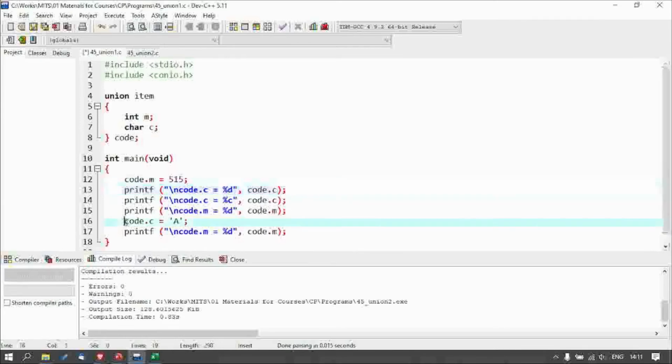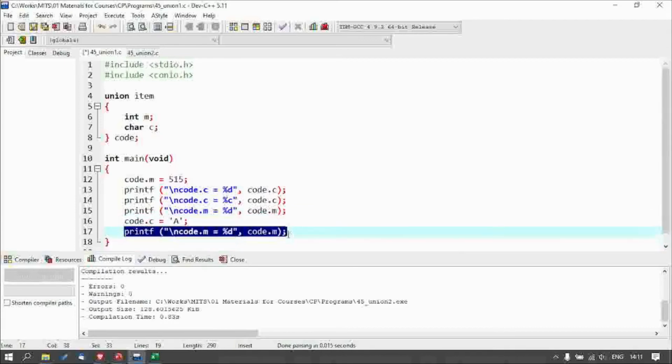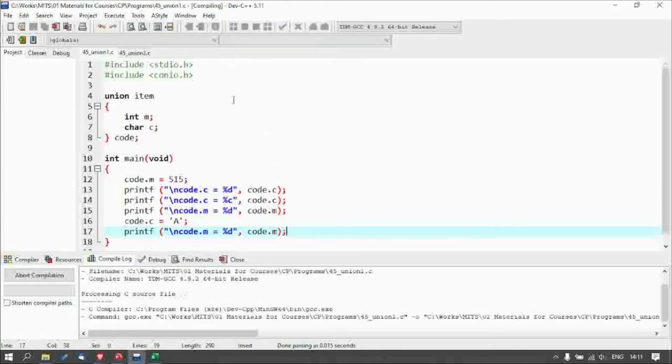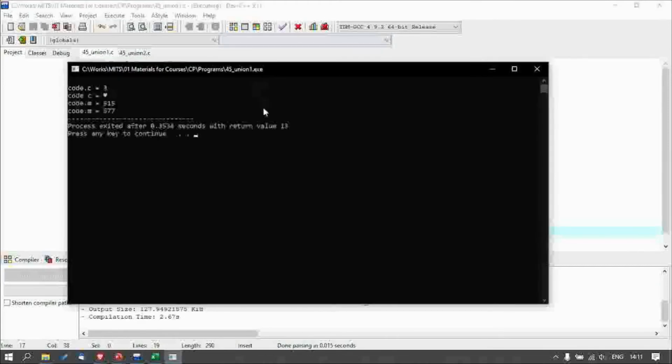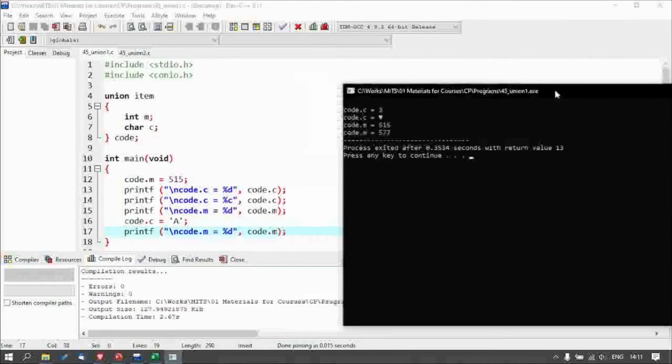Then we assign code.c as capital A, so the ASCII value will be 65. Whatever binary value corresponds to 65 will be replacing the first byte, and thus when we print code.m, that will give you 577. Okay, let's try it. Compiled, no error.